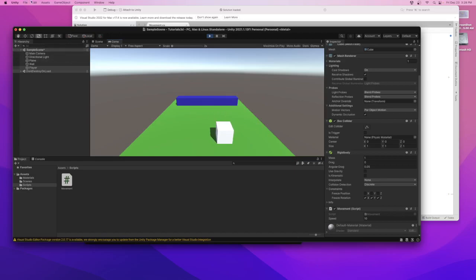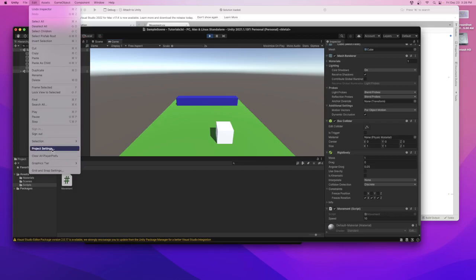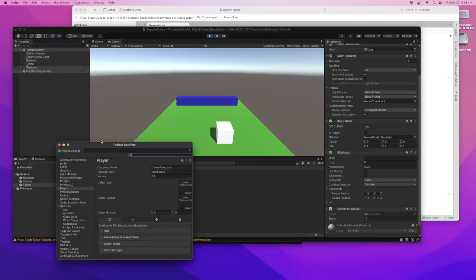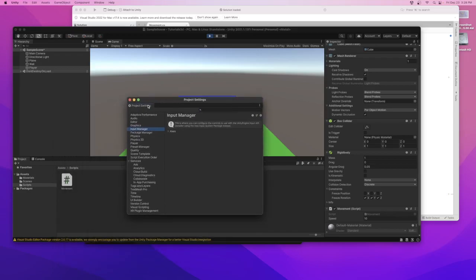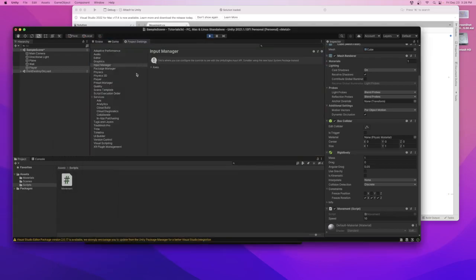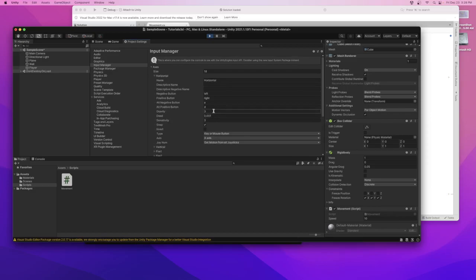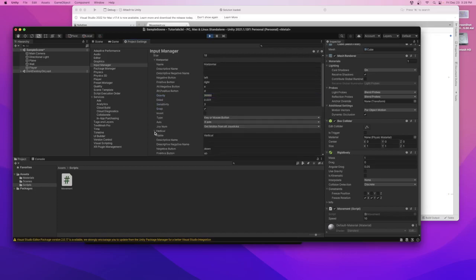If I go up into my edit menu and go into project settings, and I go back into the input manager, and again, I'm going to dock this up here just like I did in the last tutorial. We're going to open up our axes. Again, we're going to go into horizontal and vertical, and we're just going to change the gravity to a bunch of 9s. 5 is good. And we're going to do the exact same thing on vertical.